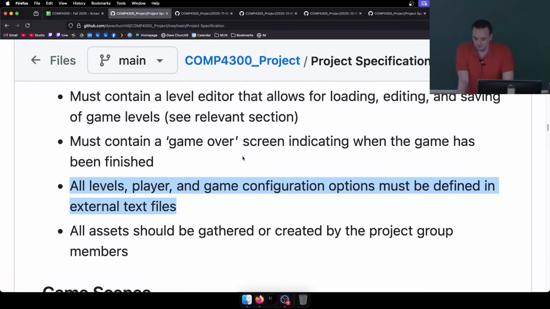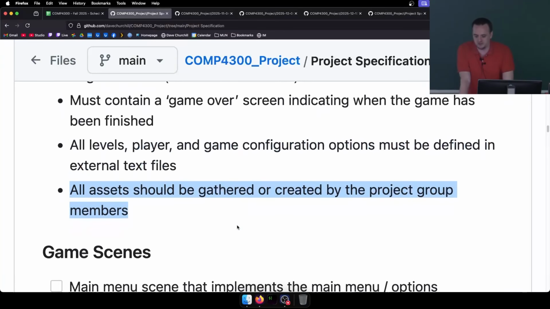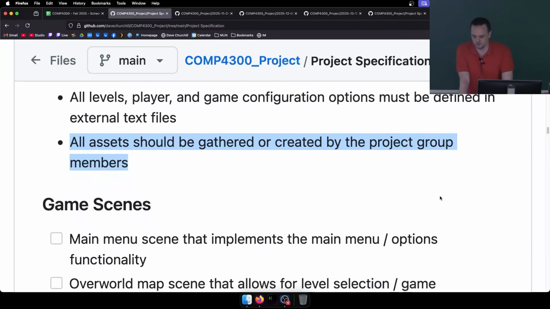All levels, player, and game configuration options must be defined in external text files and must be editable in the level editor. Okay? So you can't hand code any levels in code, except the boss battle. You can do whatever you want in code for the boss battle, because I realize sometimes there are special scripts, like when this happens, there's an extra health bar. That's hard to do sometimes in an external text file. All assets should be gathered or created by the group project members.